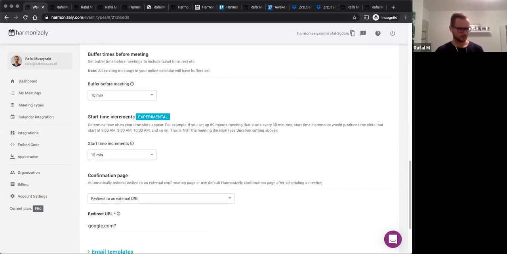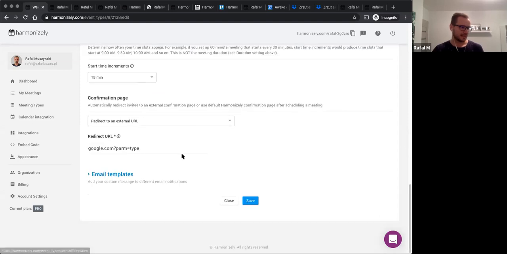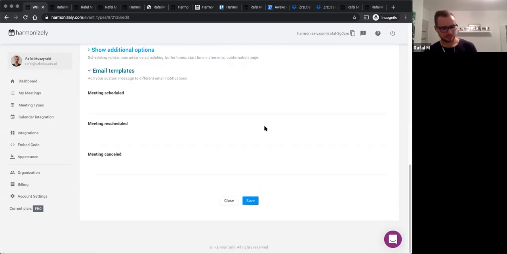The user can be redirected to that. You can put some more parameters if you want to pass them to your website and stuff like that. We also have the email templates, but at the moment this is just the basic functionality. What you can do here is add additional text to the email notifications. So if a client schedules a meeting with you, you will get an email notification about the scheduled meeting, and the client will also get that email notification.